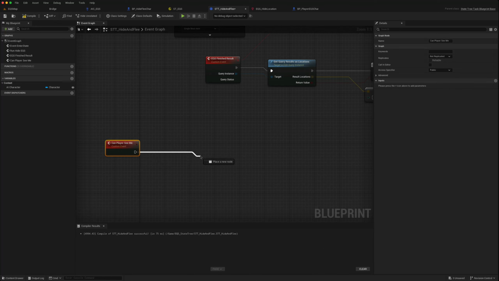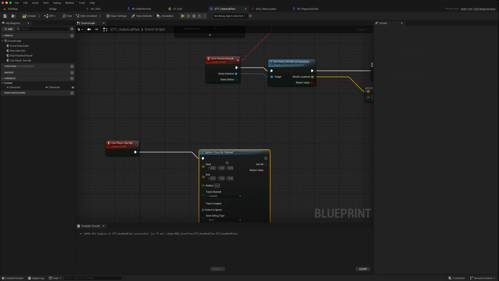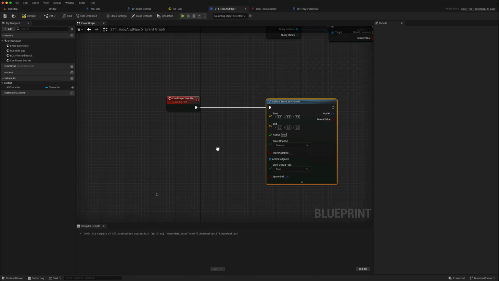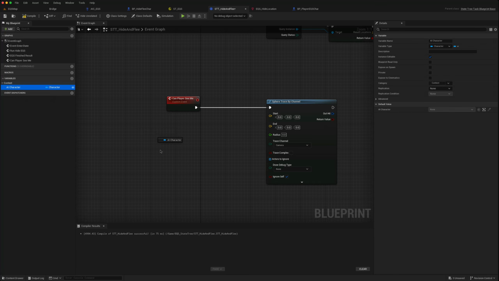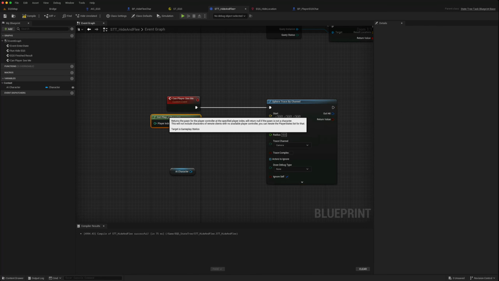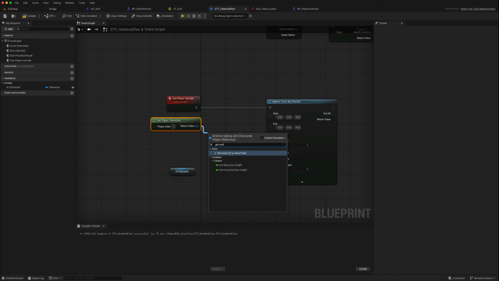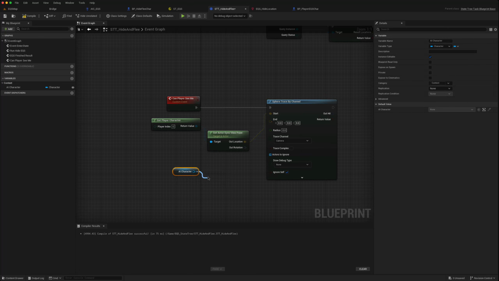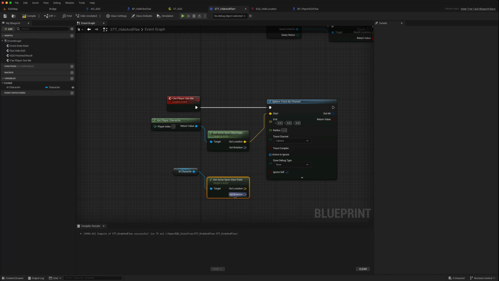So we go back here, we can do a sphere trace by channel. We'll do this on the camera because we want to see whether the player can see our AI character, and we need the start and the end. So we can get our AI character, and we can get player character. Basically, from the player, we want to get the player's eyes. So we can say get actor eyes. That can be maybe the start. And we can say get actor eyes and put that as the end.